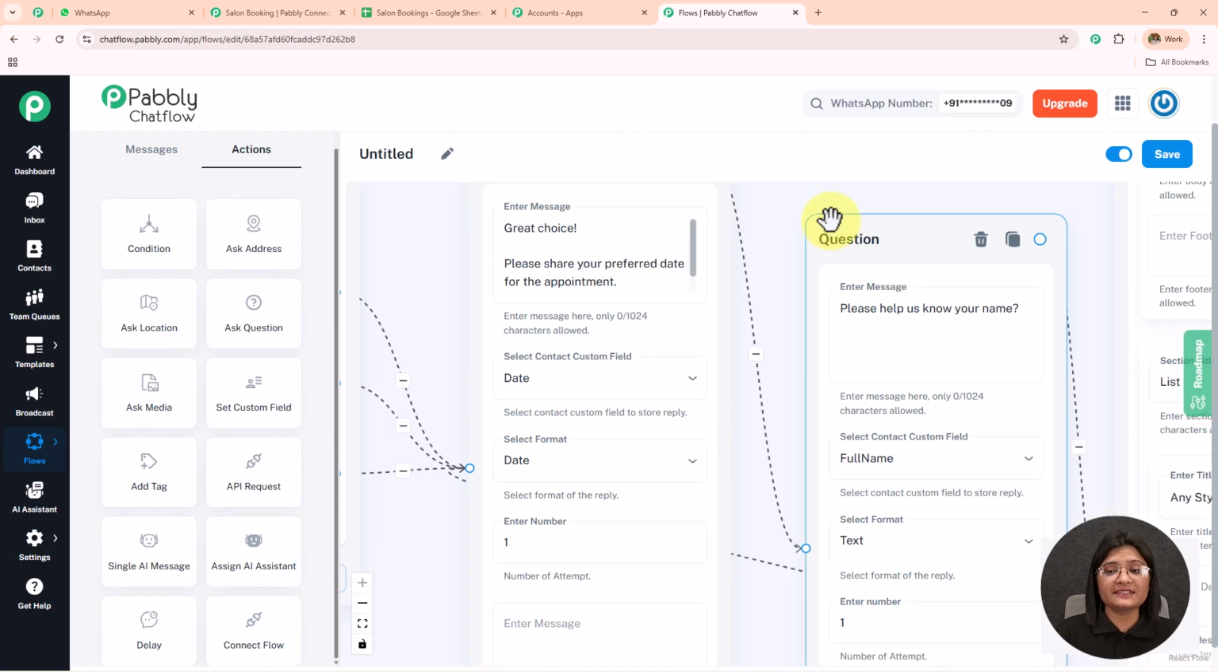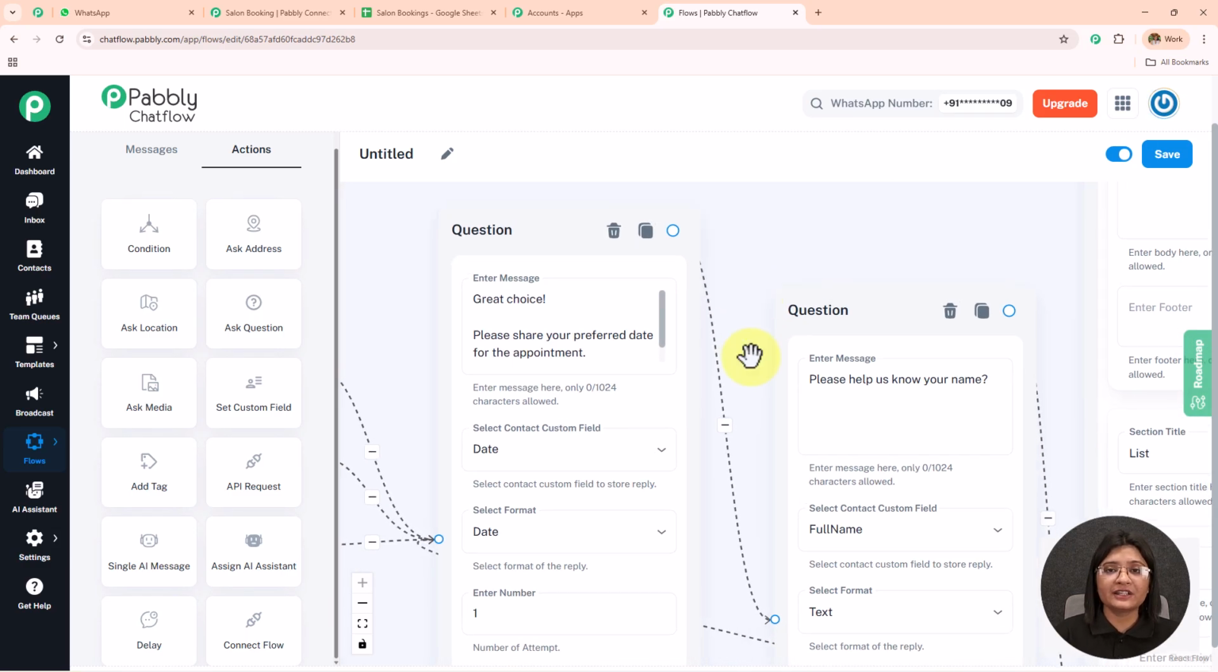Now whenever you are asking a question, please make sure that you have created a contact custom field. With the help of this contact custom field, we will be able to send custom messages and save the details sent by the users. So here I have asked the question and they are going to answer me. Their answer is going to get saved with the help of this contact custom field.